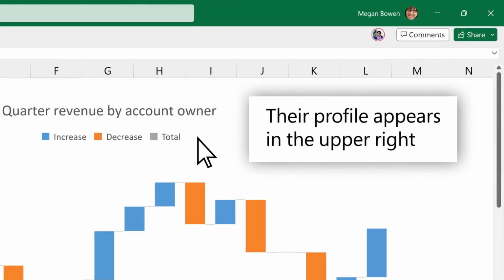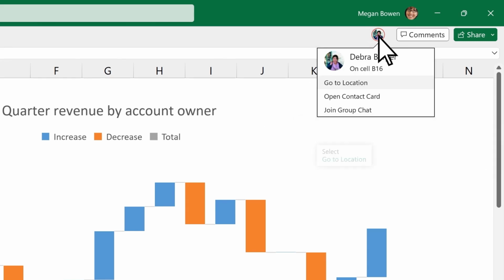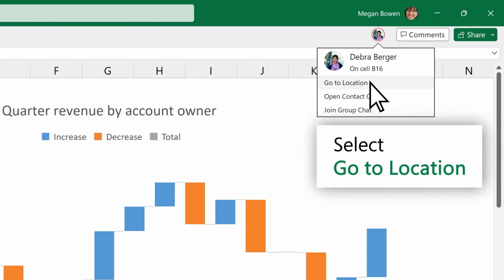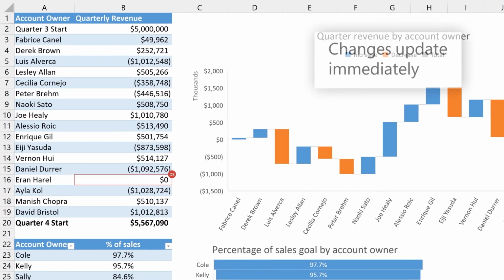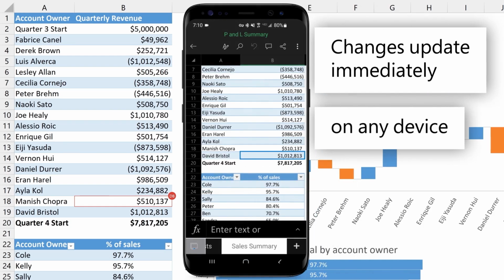Your colleague's profile now appears in the upper right. Select their profile. And select Go to Location to see where they're in the workbook. Changes update immediately on any device.